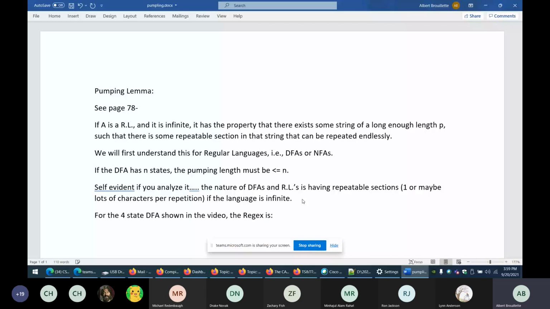The regular expression for this guy would be something like 1 star. That means any number of ones off of Q0, followed by a 0. And then we're going to put braces around this repeatable part that you can have any number of.